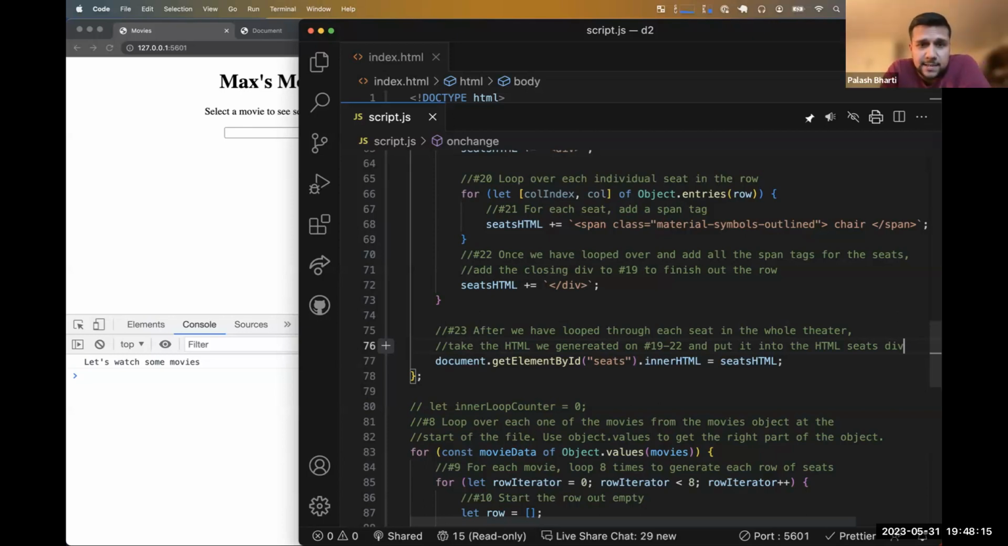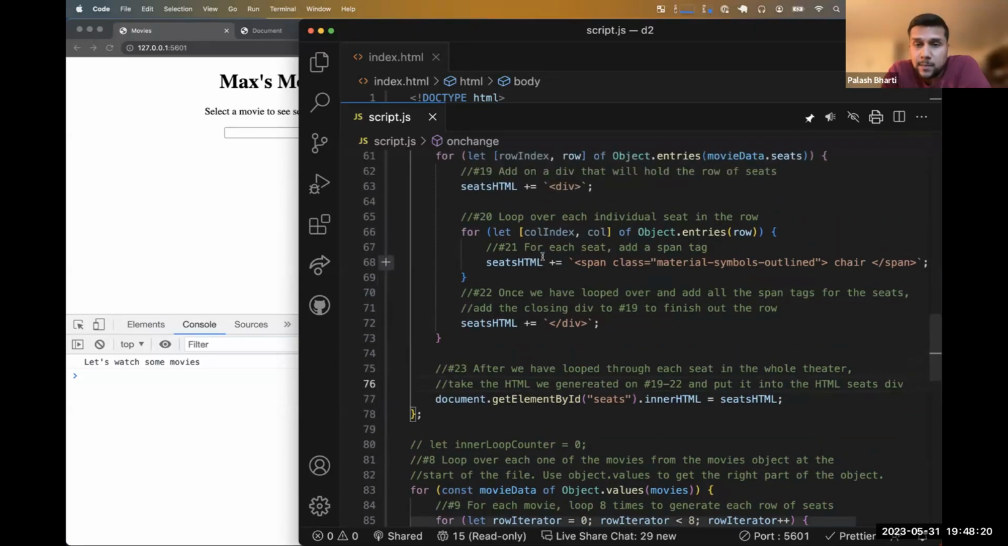What I don't understand is in your line 66, why did we use the word row instead of row index inside the Object.entries parentheses?